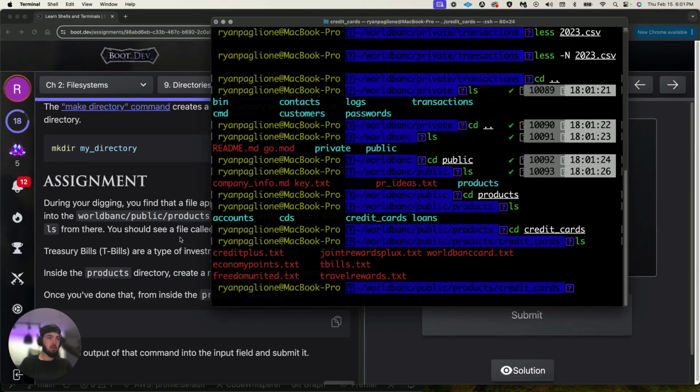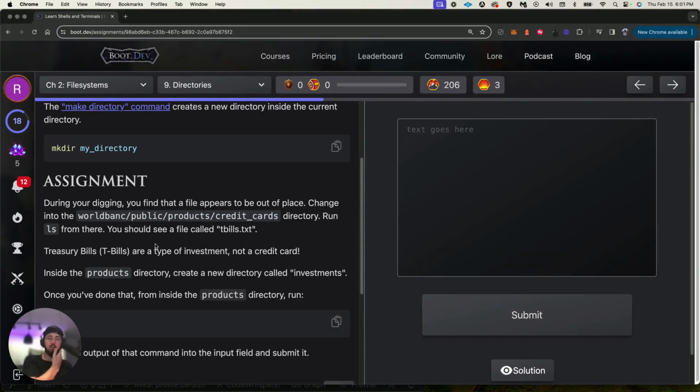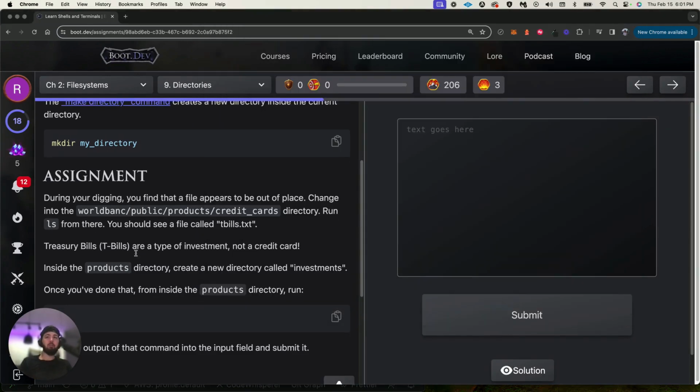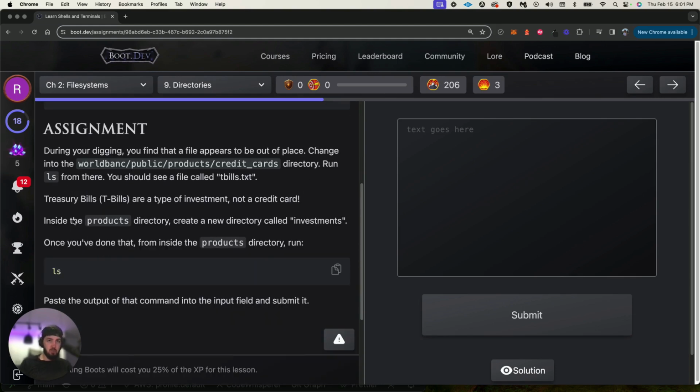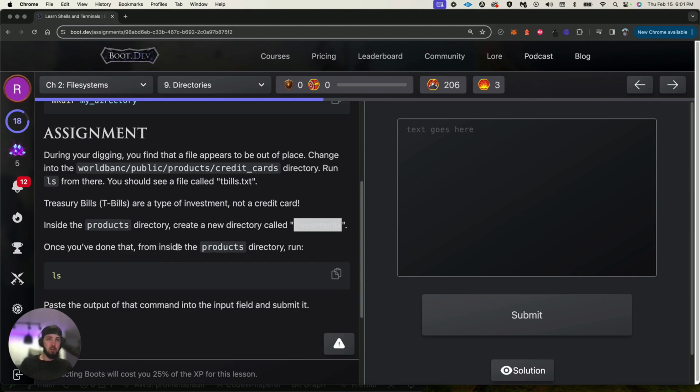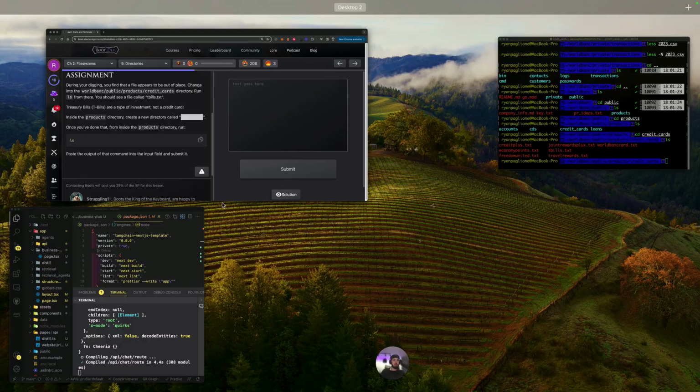ls, see what we're looking at. So we have a few of these files here. We have a tbills text for treasury bills. This is not a credit card. And what we want to do, once you're inside the products directory, is create a new directory called investments. Once you've done that, we want to ls the products directory.